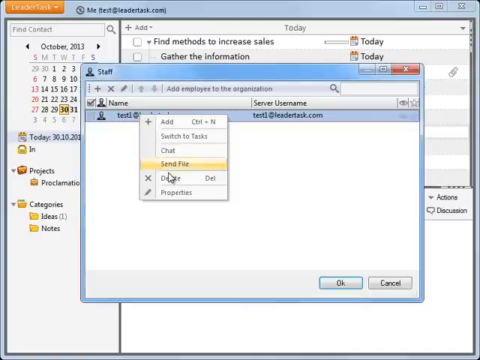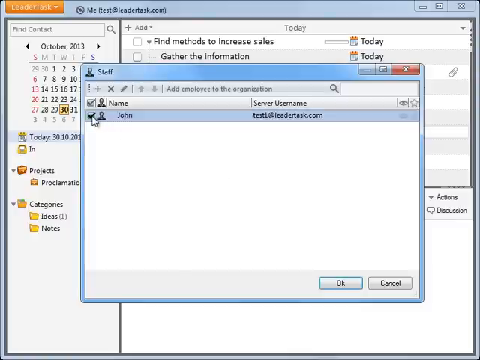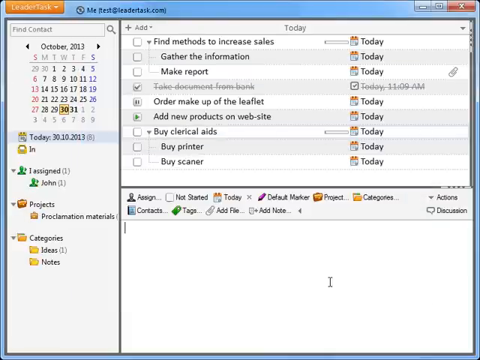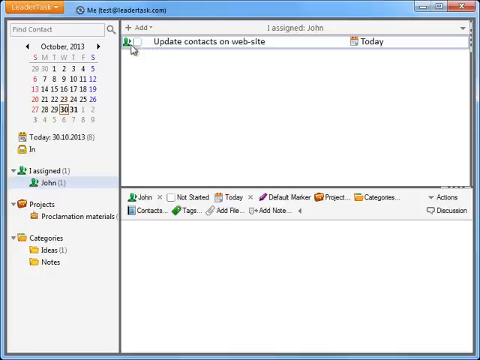We can also edit its properties to show the employee more conveniently. So we give it a name. And now all we have to do is to choose this executor, this performer, and click the OK button. So now we see that a task disappeared from our list for today. And we can see that we have a new section in the navigator, and here we can click on the performer, and we see that this task is assigned to this person, and the green icon means that we have assigned this task.